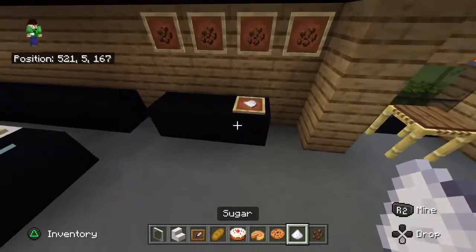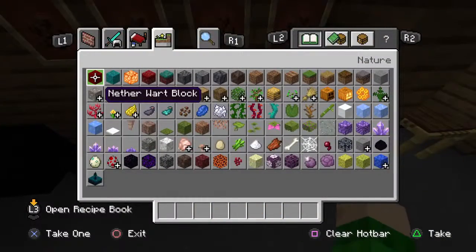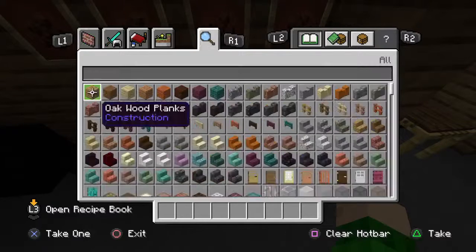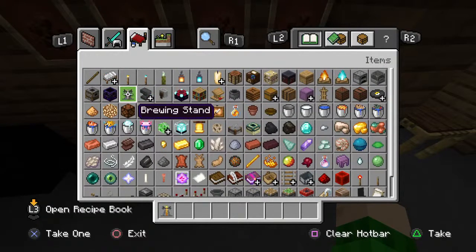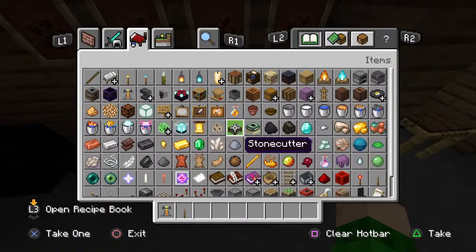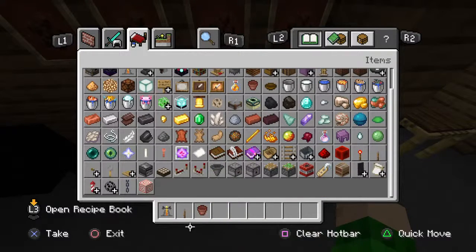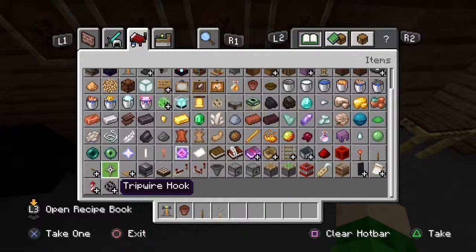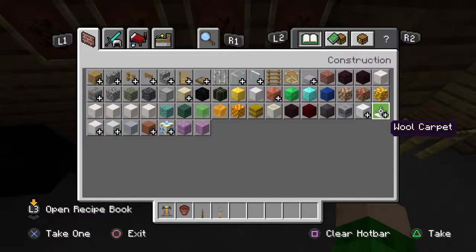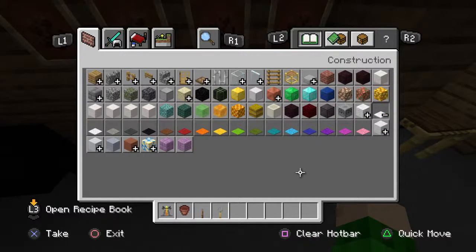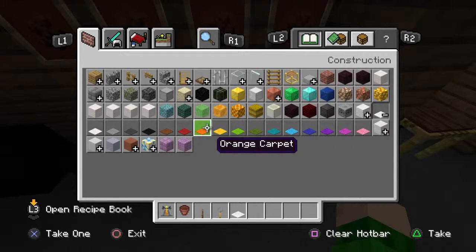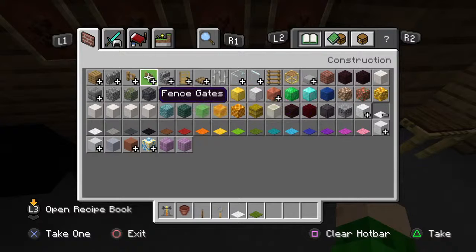So, I think I can dump these materials for now, and we can grab brewing stands, flower pots, levers, targets. Boom, boom, boom. White carpet, green carpet, spruce wood stairs, spruce wood slabs, and cauldron. So I'm going to place a cauldron.